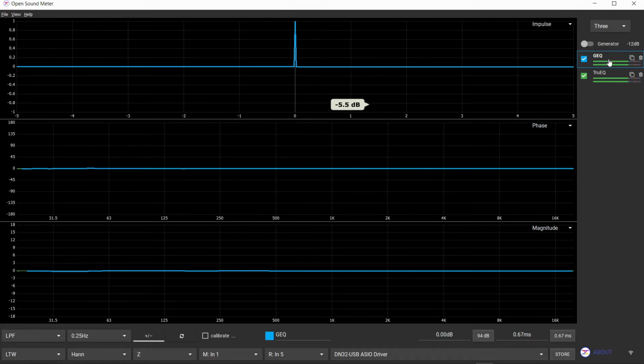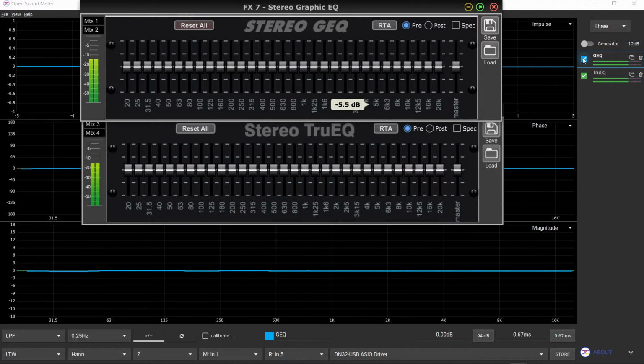The blue trace is gonna be the graphic EQ and the green trace is gonna be the TruEQ. First realization I had about the graphic EQ is that if I pull a frequency all the way down and you look at this, the Q is actually not that narrow. I always assumed that the graphic EQ would have a narrower Q so you can cut just that frequency, but it's kind of wide. And how wide exactly is it? We can figure that out.